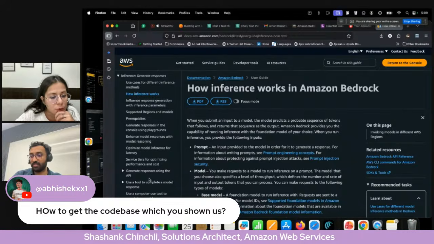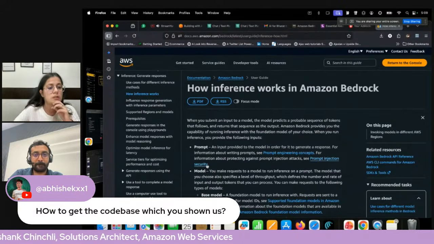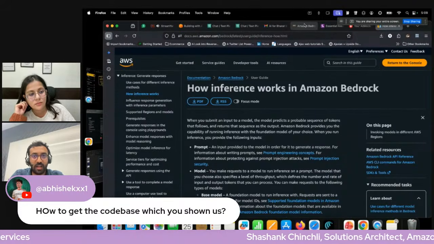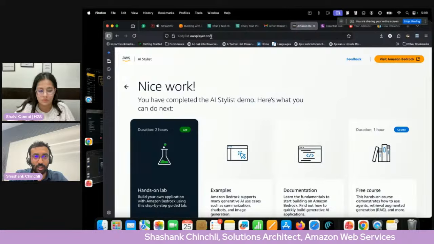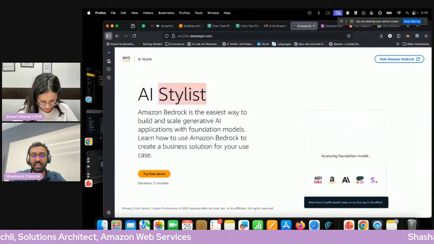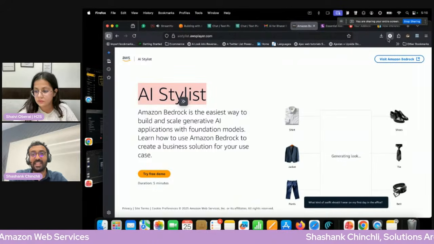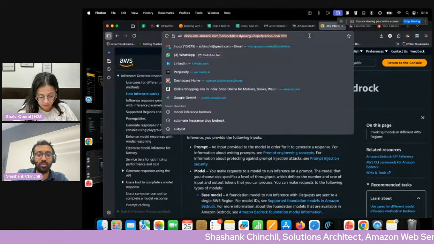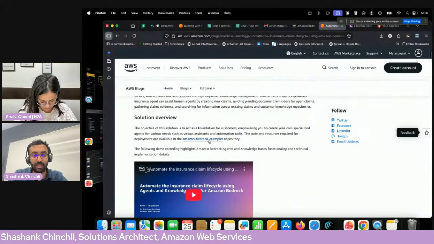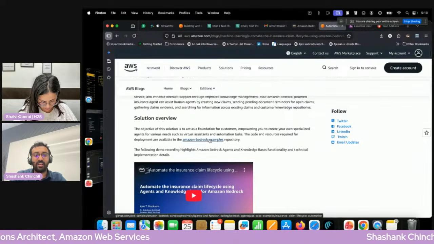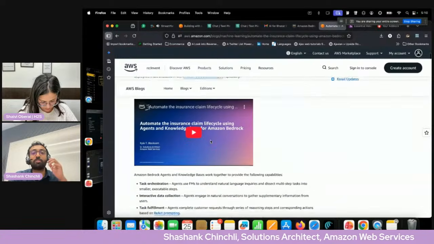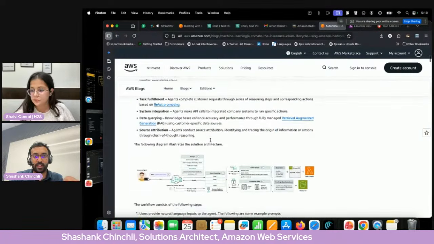How else to get the code base which you showed us? There was one question in the chat. Sure. Folks, the very first thing I showed you is aistylist.awsplayer.com. You can just Google this and you will get the code there. And the second one I shared with you was about automating insurance claims. Here also there is a code base in Bedrock samples. You can go and give it a try. Just look for this particular blog, and you will automatically get into AWS Bedrock samples. You'll get a script to deploy it in your AWS account also.